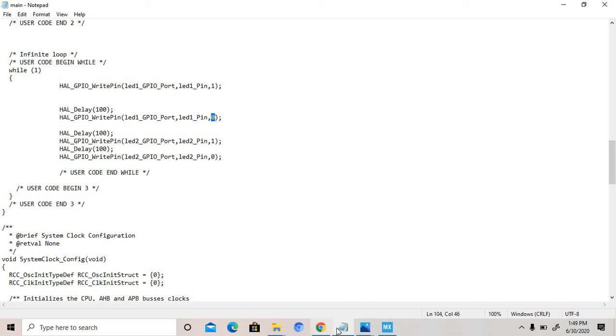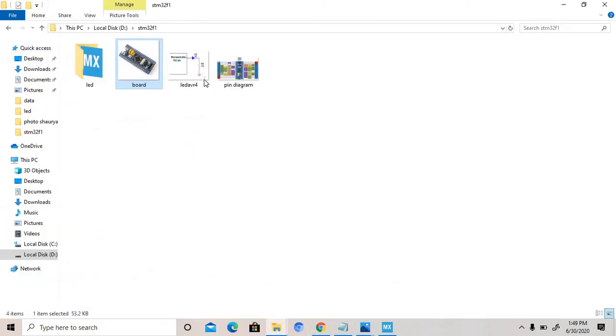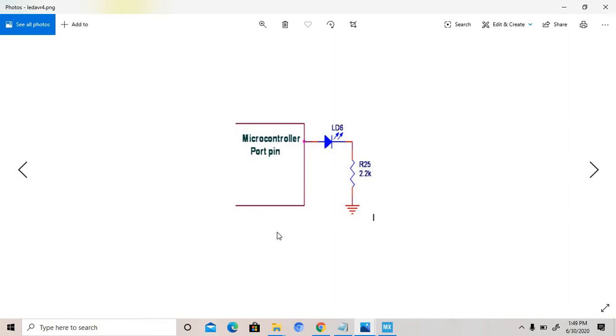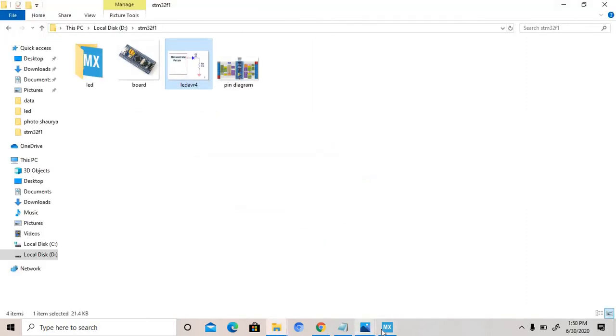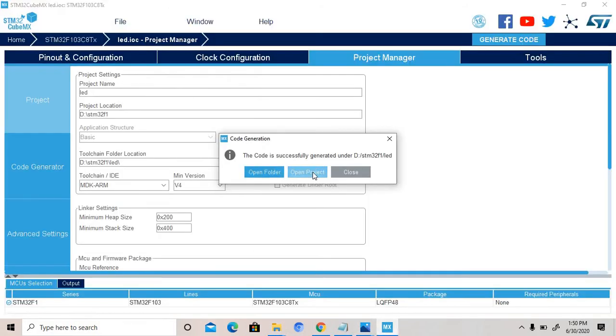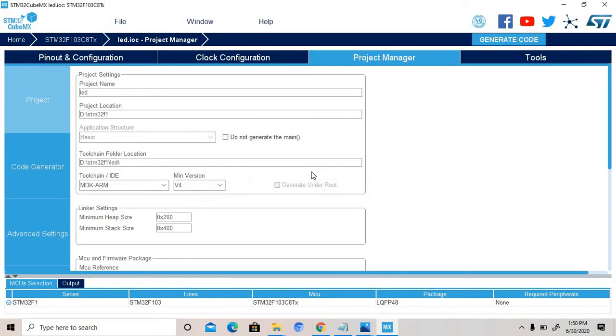Okay, we have to connect our IC system like this one. This is our microcontroller. This is my LED. Anode part is connected with the controller and cathode part is connected with ground. Okay, it means you have to give 1 for high and 0 for low. Now it's generated. Now open project.